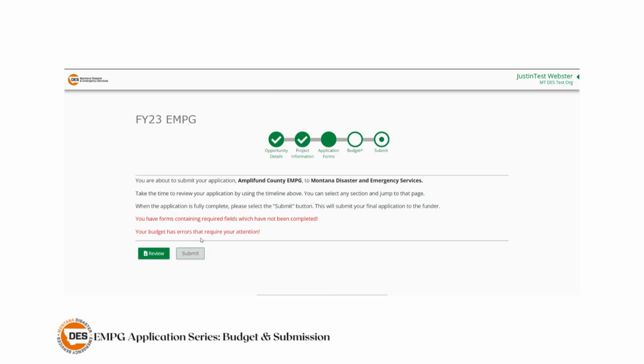Once you have submitted your application to Montana Disaster and Emergency Services, you will no longer be able to edit this application. If you have done so and feel that you need to make some changes, contact us and we can send the application back to you for revisions.